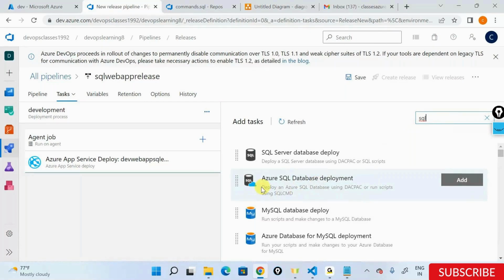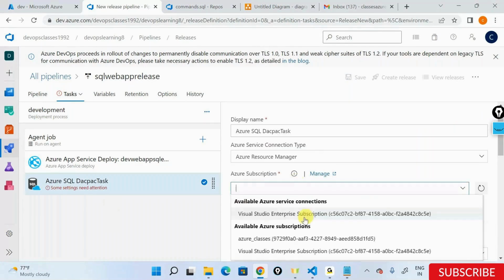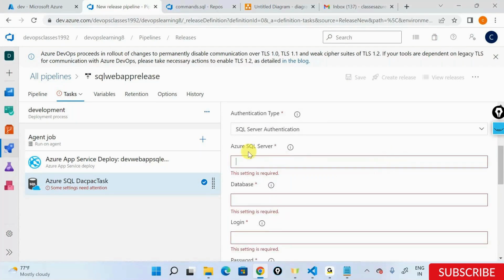Saying deploy an Azure SQL using DACPack or run scripts or using SQL command and etc. I'll say great, this is what I need. Again, this needs attention. It says what is the Azure subscription. I'll say it is the Visual Studio Enterprise subscription that I do have. It's telling what is the name of your SQL server. I will say okay, fine.